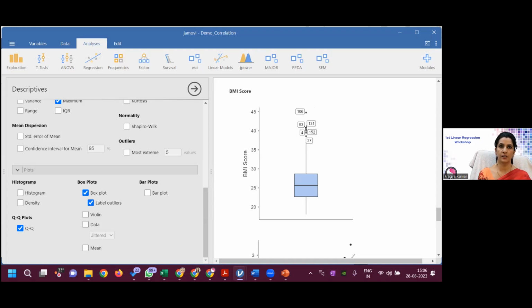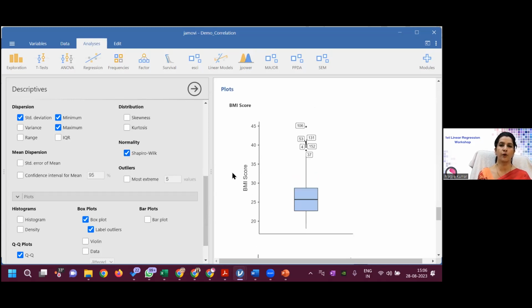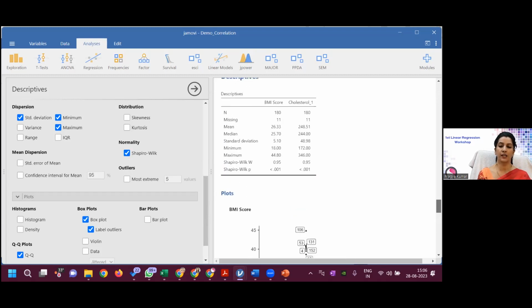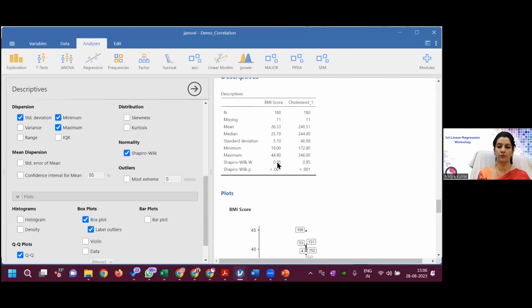So now Girish is asking when to look for Shapiro-Wilk and how to do it in Jamovi. So you can click the Shapiro-Wilk here. Shapiro-Wilk is an objective way of assessment of normality. In case of a QQ plot, you have to do the visual inspection of the QQ plot and make an interpretation. But in case of a Shapiro-Wilk, if you click it, you can see there will be a value of Shapiro-Wilk W. So this is the P value.